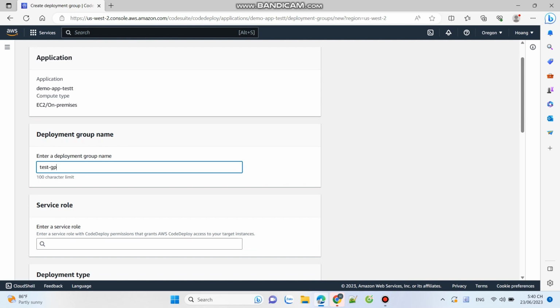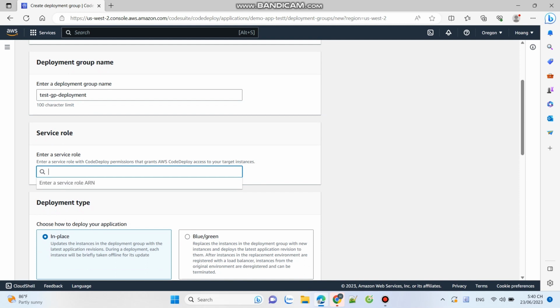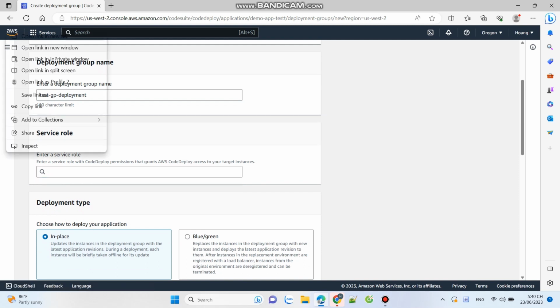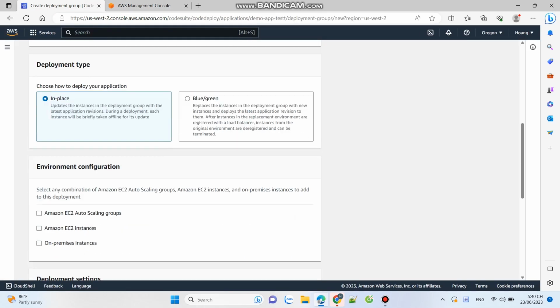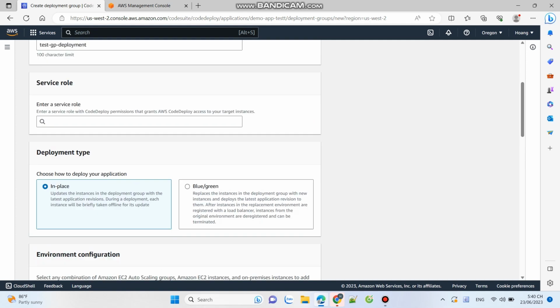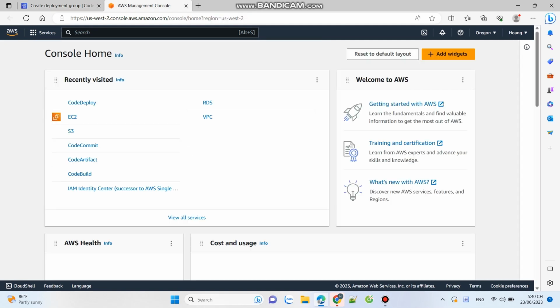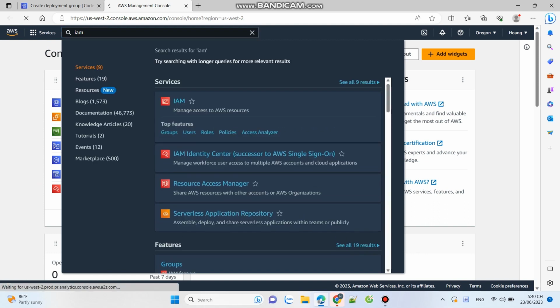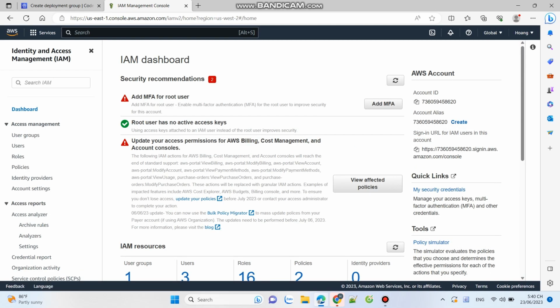Then I create a deployment group name, with a service role. I don't have a proper service role, so I will create a service role. Okay, create a service role for deployment. So choose IAM. Navigate to IAM and choose role.